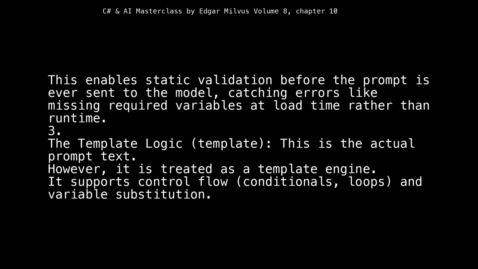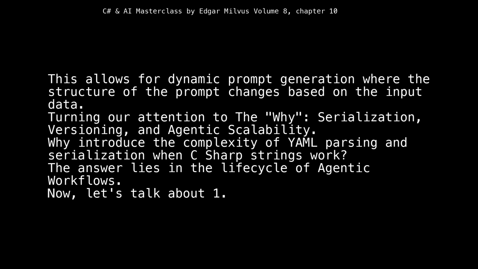It supports control flow, conditionals, loops, and variable substitution. This allows for dynamic prompt generation where the structure of the prompt changes based on the input data. Turning our attention to the why: serialization, versioning, and agentic scalability. Why introduce the complexity of YAML parsing and serialization when C# strings work? The answer lies in the lifecycle of agentic workflows.